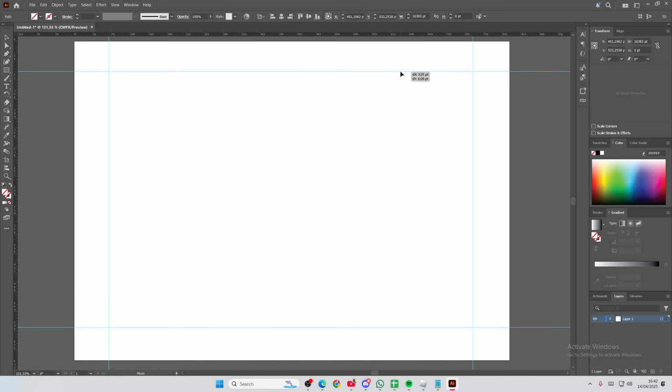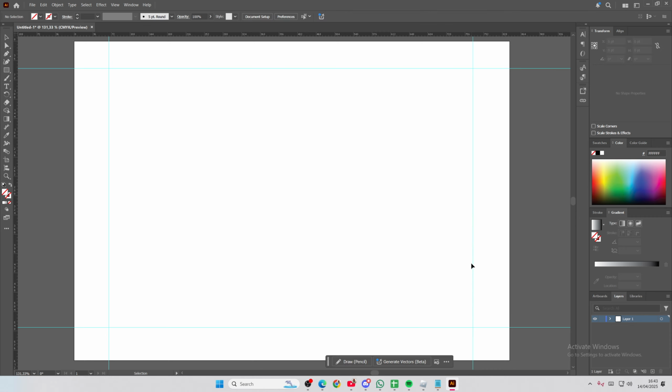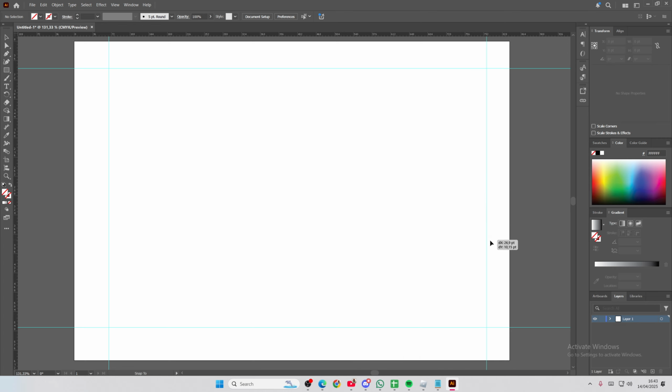For instance, I made a guide here. Now this is still unlocked. As you can see, I can still move that around. But to lock it, you're just going to right click on the guide and then select Lock Guides. And as you can see, I can no longer move the guides around. To unlock it, just right click and then Unlock Guides, and that's pretty much it, really.